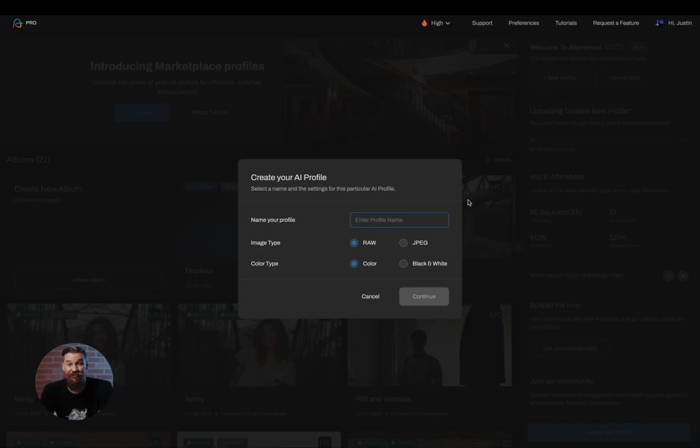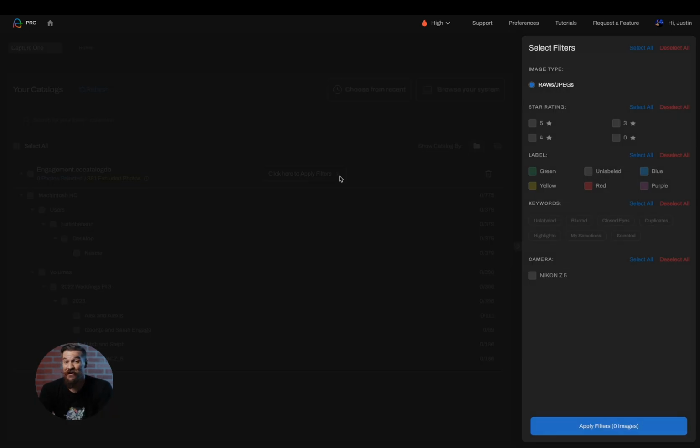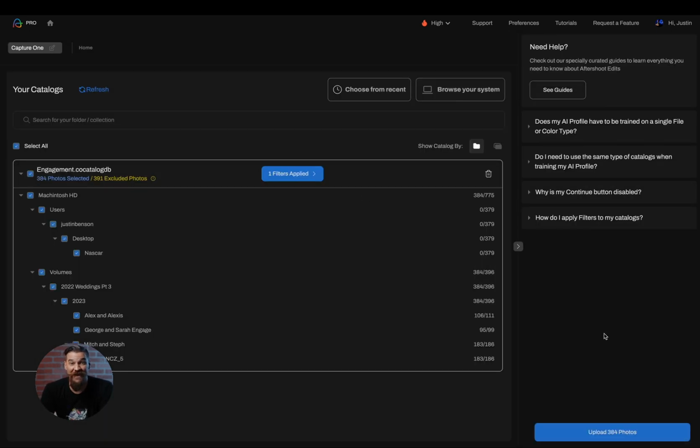And today, we're talking about our August update, and I think it's gonna capture one, if not many of your hearts. That's right, Capture One is now a supported AI editing feature within Aftershoot. That means you can train your profile using your Capture One catalogs, and we can edit your Capture One catalogs as well. So go grab all of your Capture One catalogs, put them together, upload them, build your AI profile, and then start editing in Capture One using AI in Aftershoot.